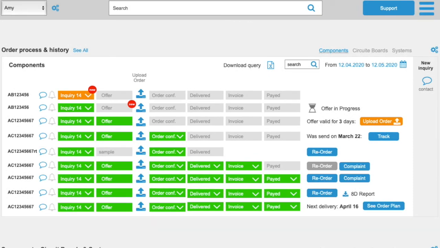For an urgent case, Amy can also order a fast delivery, which costs a little more. Of course, she can search this list or limit it to a certain period of time. And she can look at practically all historical orders. Amy can also extract her queries in different file formats to import them into her system.